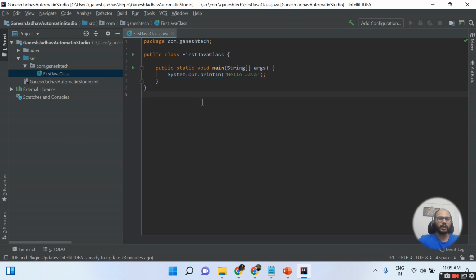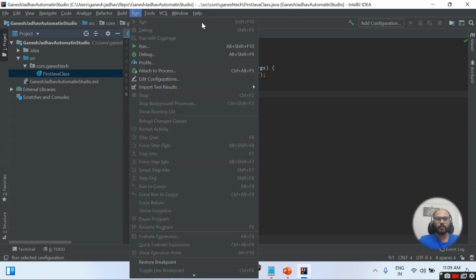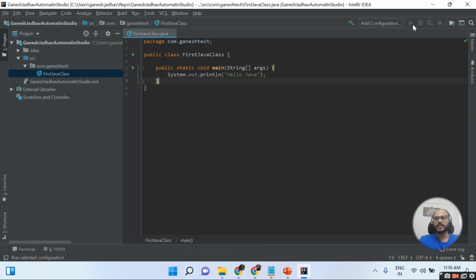I want to run this program, and there are multiple options available for running it. The first option you can see here is the play button, so you can simply run from there. Then there is a second option, and then a third option. So we have multiple options if we want to run this program. I'm simply running this program, and you can see what will happen.